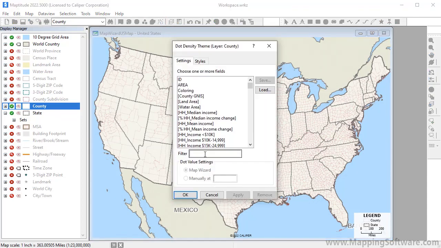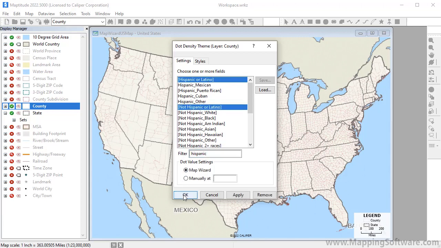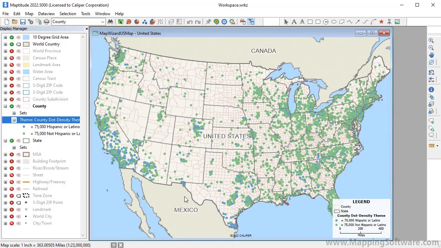Choose one or more fields and click OK. You can filter the list here. For example, I'm going to type Hispanic and then choose the Hispanic or Latino and not Hispanic or Latino fields. When I click OK, Maptitude adds the theme to the map. In this case, each blue dot represents 75,000 people of Hispanic origin, and each green dot represents 75,000 non-Hispanic people. Areas with a higher population have more dots.